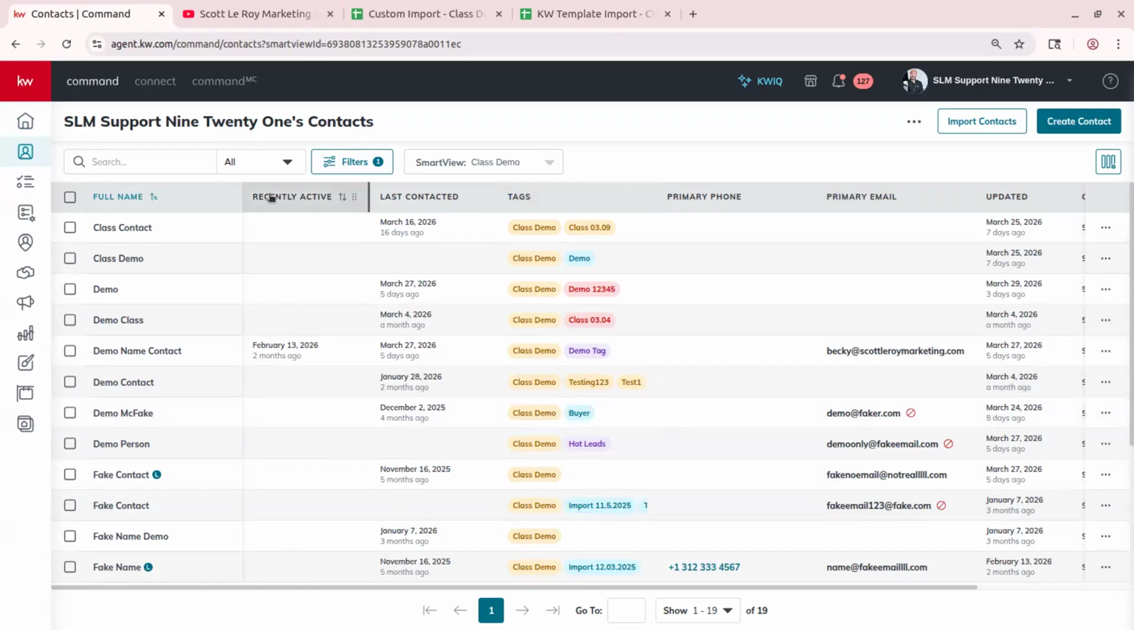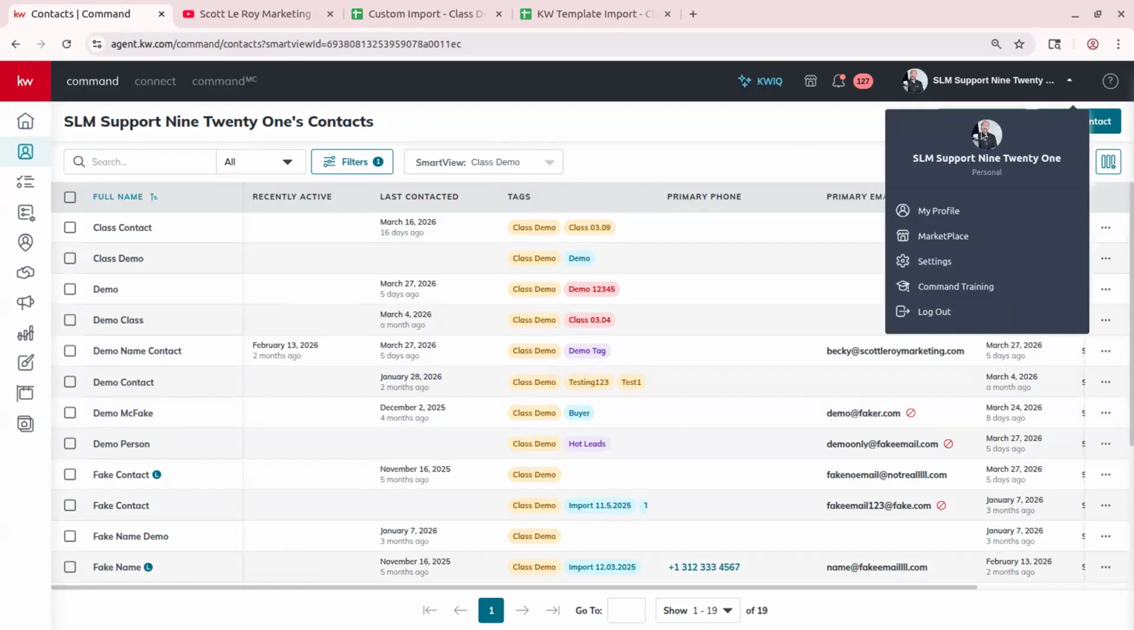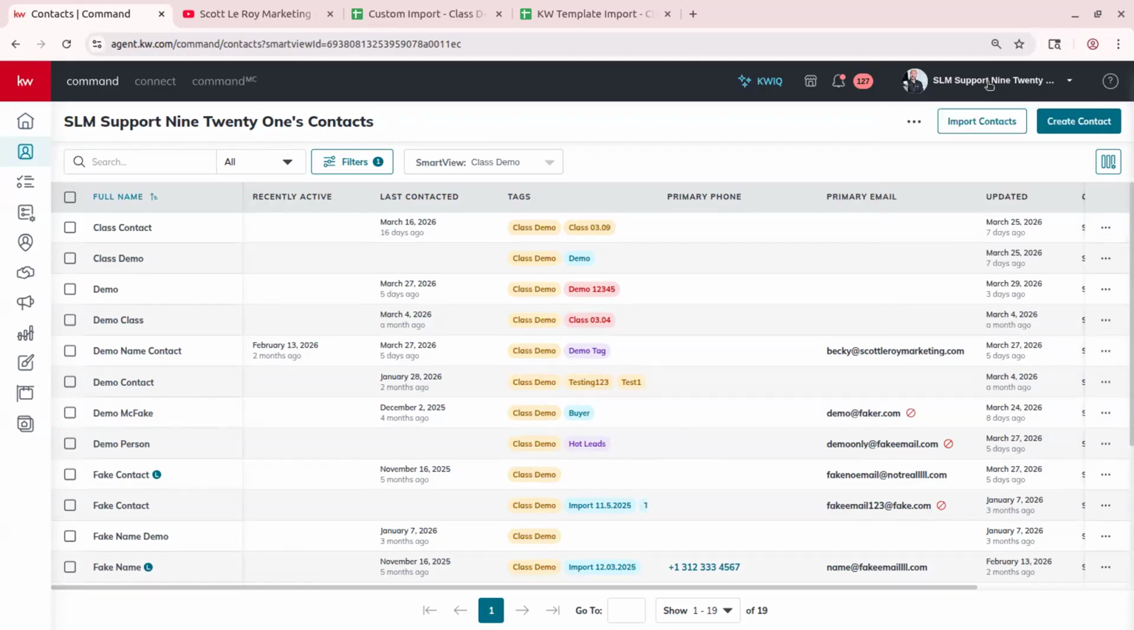But you'll see here that you have your personal account. If you are on a team, you will be able to switch over to your team database. Just click your name in the top right corner. You'll see your team profile right here, so you can switch between the two. So if you are on a team, your team and personal contacts will be separate. So you can switch between the two if you need to up here.